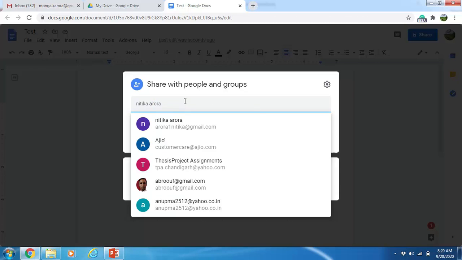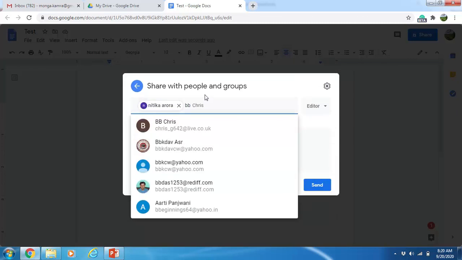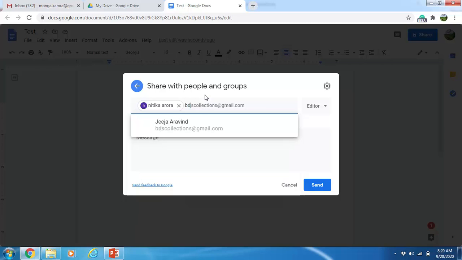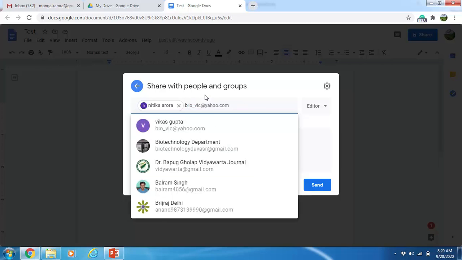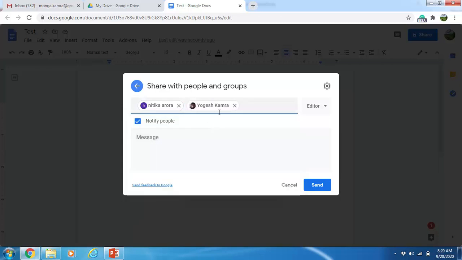For example, if I type out here, these are the email addresses which are coming from my Gmail account. I can even type the email addresses which are not of Gmail and are of other platforms like Yahoo, MSN. If I know the email address, I can even copy paste out here.